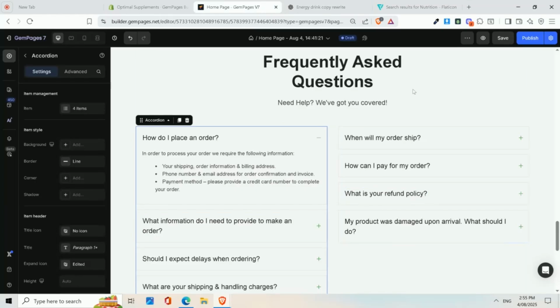Easy as that. You've got an awesome FAQ that is also SEO optimized, meaning that it's using keywords that people are searching for, questions that people are searching for to do with your product or brand, which then you can use to help you rank.